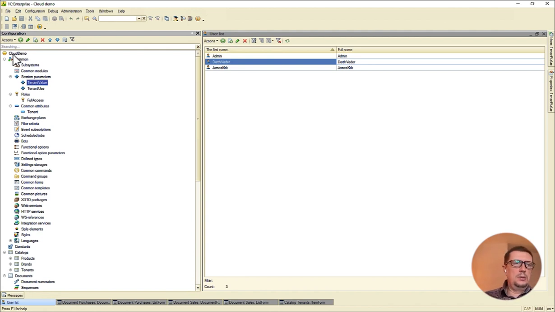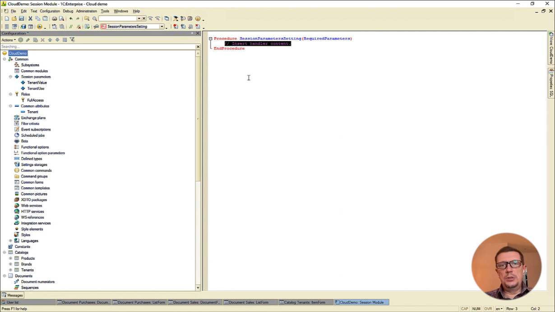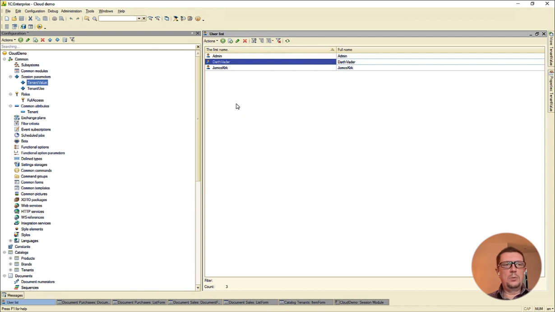We could use this session module and these session parameter settings procedure to assign a value to this tenant value session parameter, and this will define which tenant and which data area we work in. But to make this work, we would obviously need our own catalog of users separate from this system list that the platform provides us with.